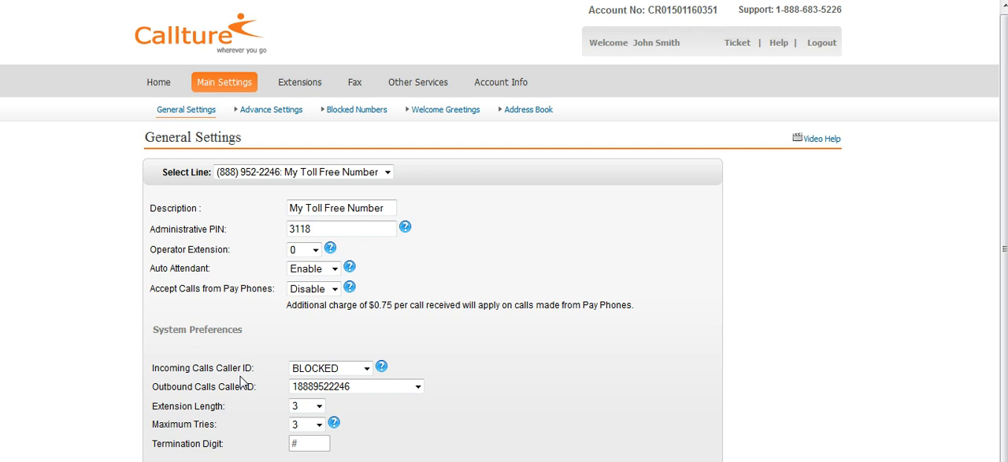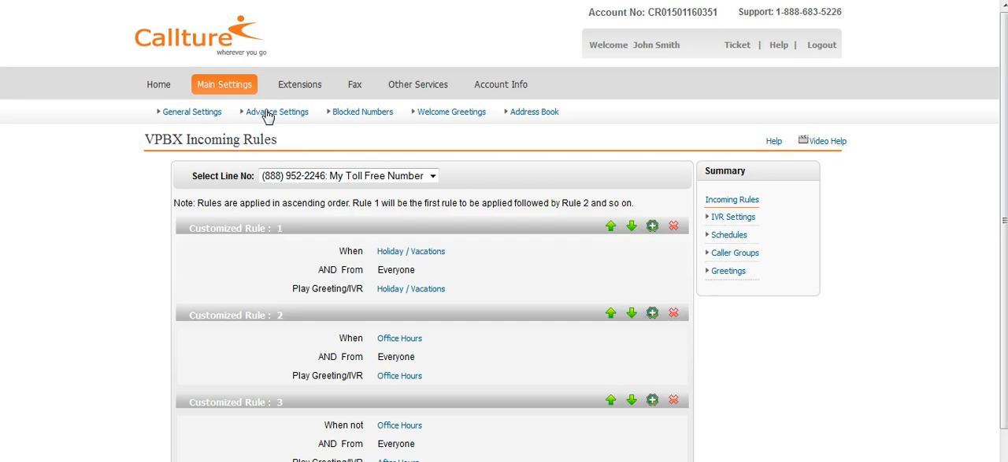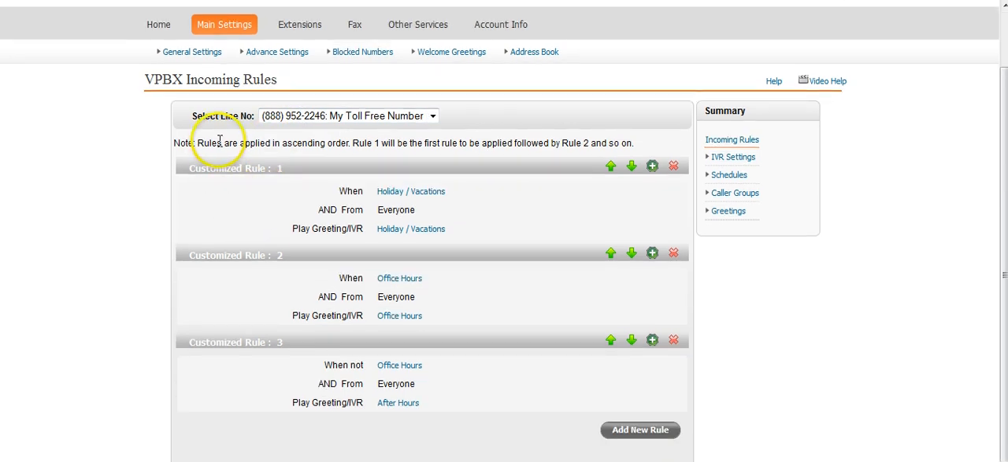Now let's have a look at some of the advanced settings that you can set up for your toll-free or your local number. Click on Advanced Settings here. Again, make sure the appropriate line number is selected. And you can see some incoming rules that have been set up. These rules are applied in ascending order, as it says, and basically it sets up how your callers will be treated whenever they call your number.